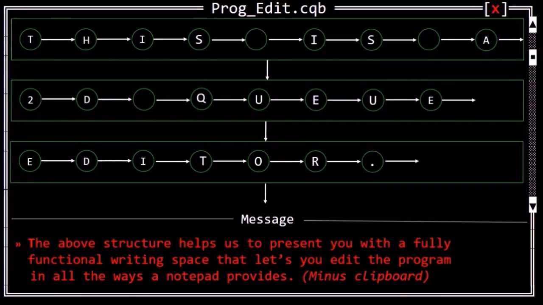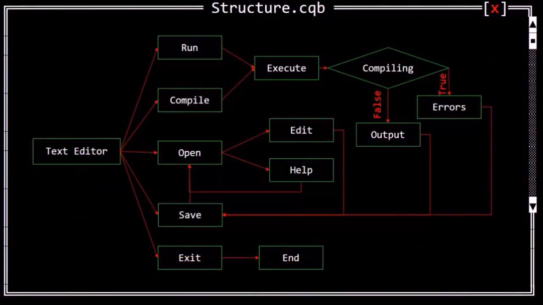The text editor is based on a two-dimensional queue so that I can provide the user with a free-to-edit interface, like you can go to the previous line and edit whatever you have written. The text editor gives you 5 options. Open, save, and exit are pretty much what they say.